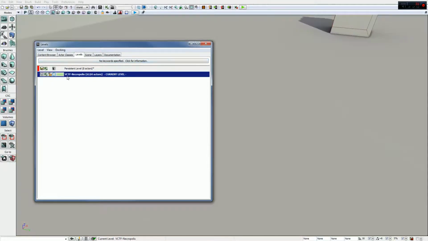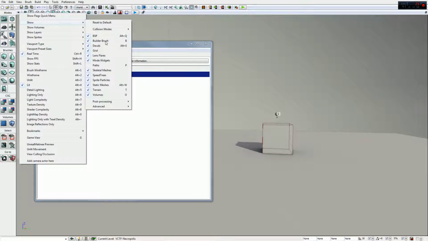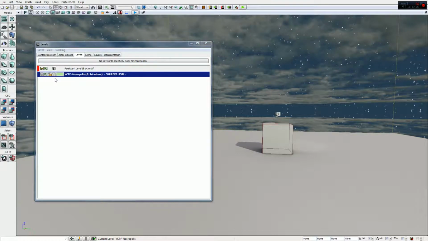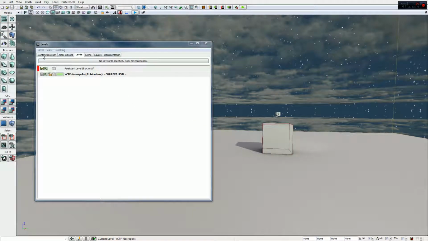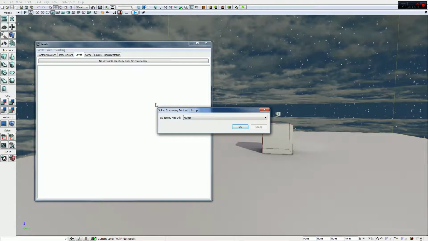I'm just going to hide this right now. Now what I'm going to do is create a new level, and one thing I didn't actually discuss is, let me just give this a temporary name. The Kismet, the streaming method. I forgot to mention that. The streaming method is essentially how it's going to be loaded into your game.